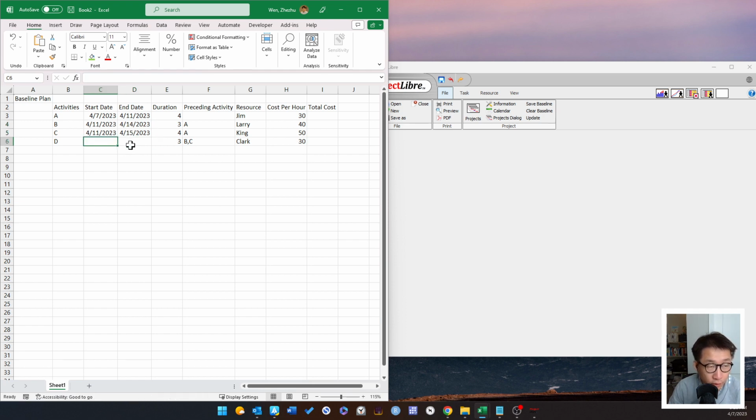The starting date for activity D is going to depend on C, because B and C are the preceding activities. Therefore, D can start when both activities are finished, which is April 15th. Okay, so because of 3 days, you are looking at roughly 11 days. The duration here is going to be the last day minus the first day. So your original duration here, if everything goes as planned, is going to be 11 days.